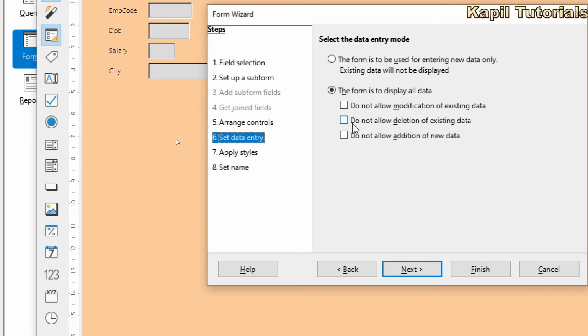The further three options are there. Do not allow modification of existing data. If I'm making this form for any operator, I may click on this, so that the operator can only enter the new entries, but if the data is already entered, he can't do any modifications. Second, do not allow deletion of existing data. That operator will not be allowed to delete any existing data. Do not allow addition of new data. So he could only view, but he can't add, delete or modify. According to the power, I can select the options, but just now I want full power. So I'll unclick.